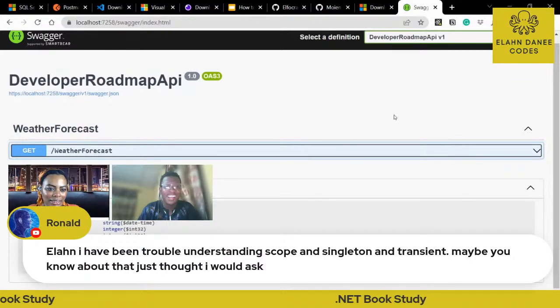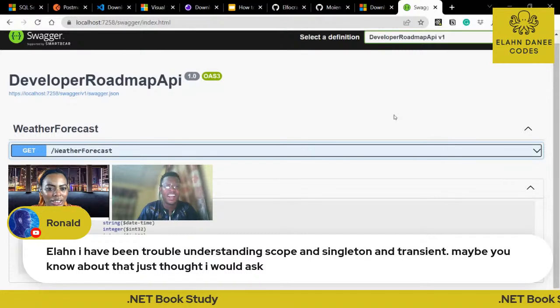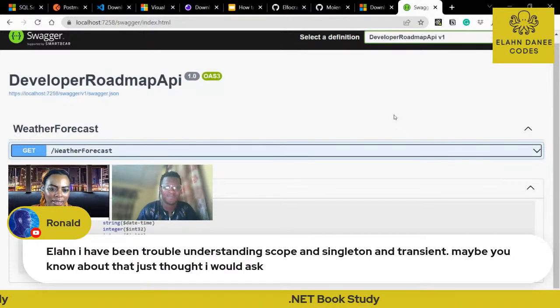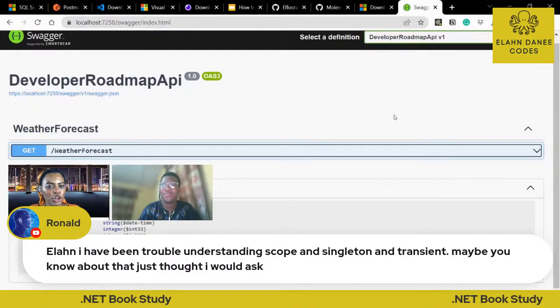So Ronald asks, he says that he has trouble understanding scope and singleton and transient. Maybe you know about that. Just thought I would ask. So, are you familiar with that, Gabriel? Scope versus singleton?